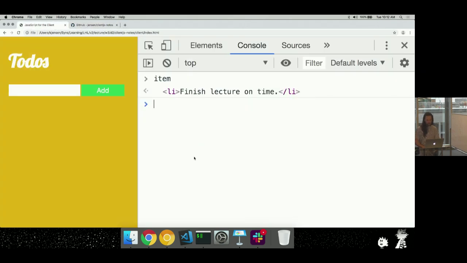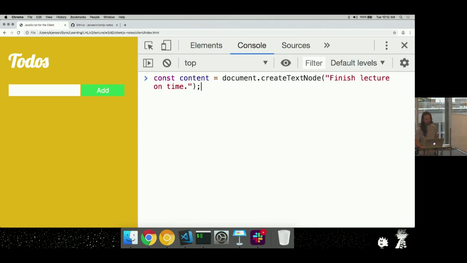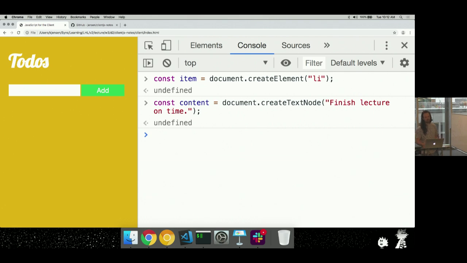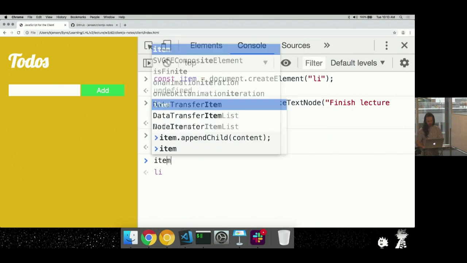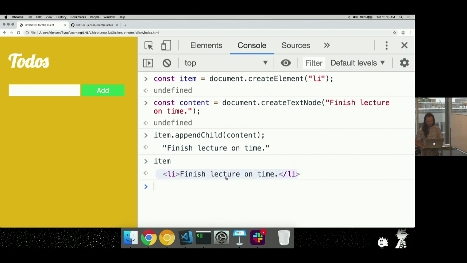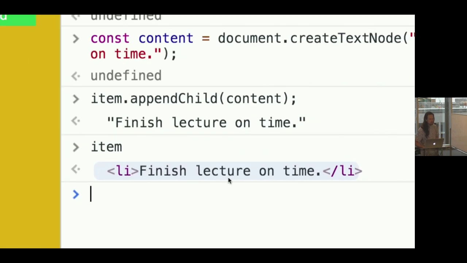So when I'm in Chrome Canary, now I can do the things that I wanted to. The first thing I wanted to do was to create an item. The second thing I did was to create a text node that contained the content of the list item. And the third thing I did was I appended the content to the item, so now they have a parent-child relationship. And then I printed out the item, and what I get back is now this representation. And this seems to be what it was crashing on.